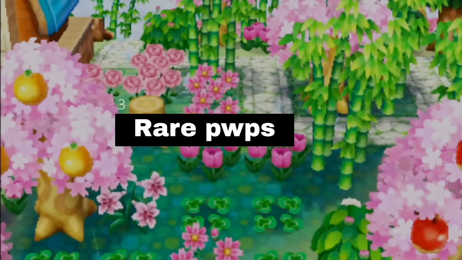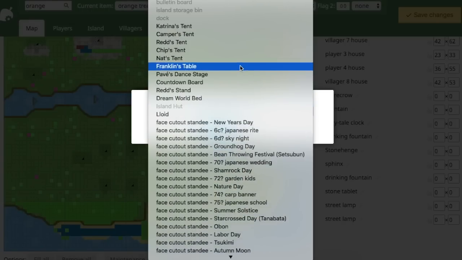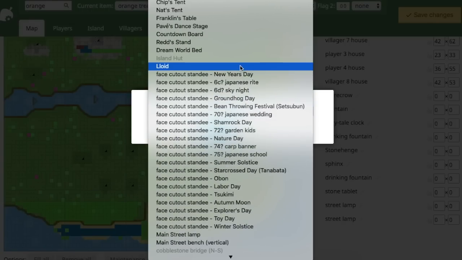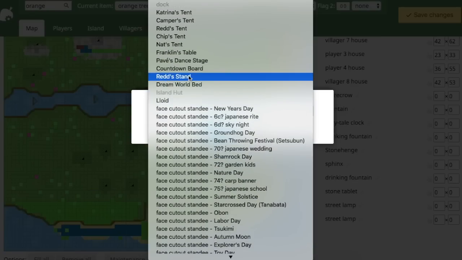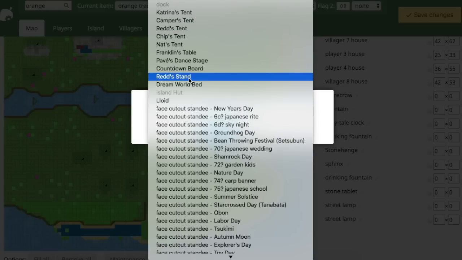Number three, public works projects that you can't normally get in your Animal Crossing game. So these could be special events or buildings seen on the island. One I like to use a lot is going to be Red's Stand. Not to get confused with Red's Tent. This is a lot uglier than this one.